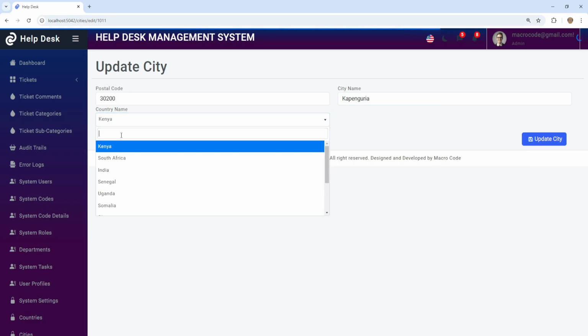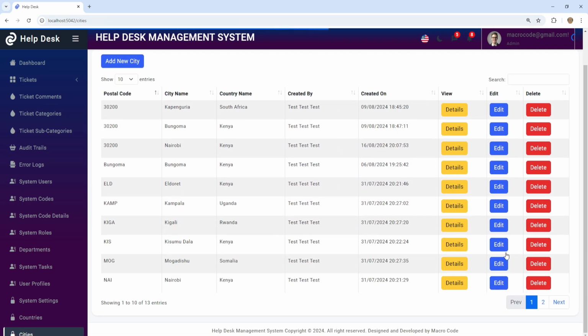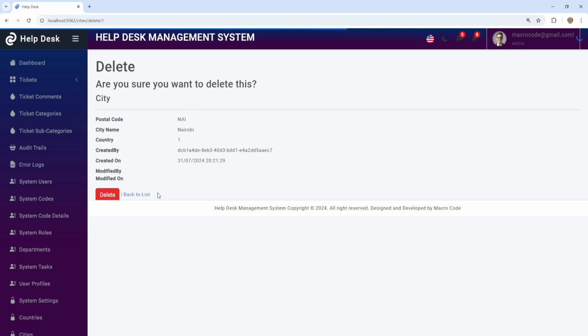So you can see I'm now able to search. So I'll say Somali, so I can search, and you can update it. So if we update, then our city is updated. Then delete. So this is how it looks.